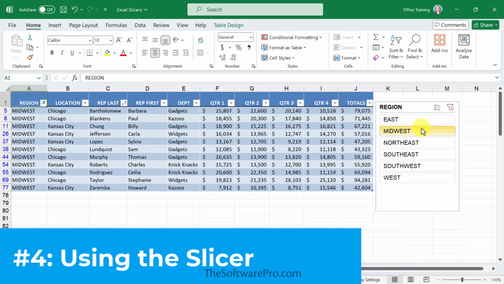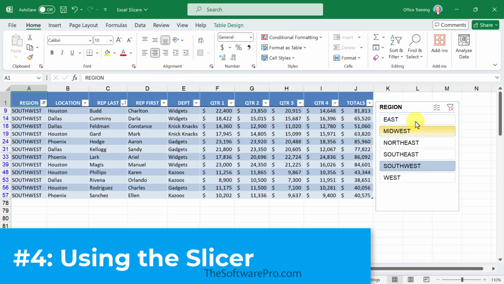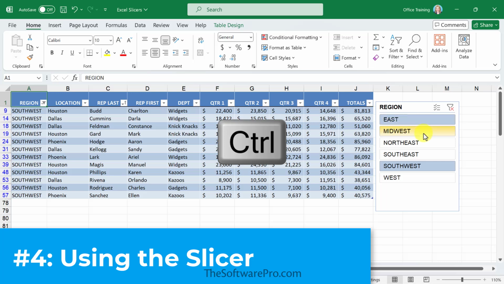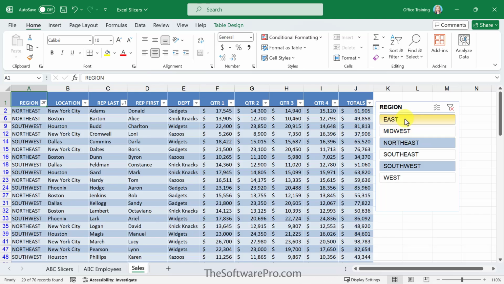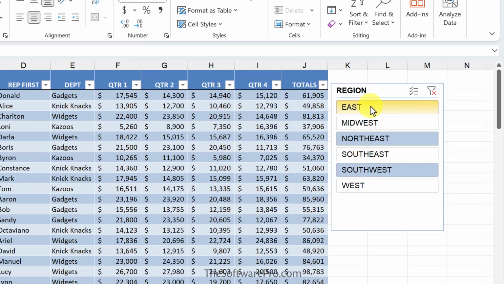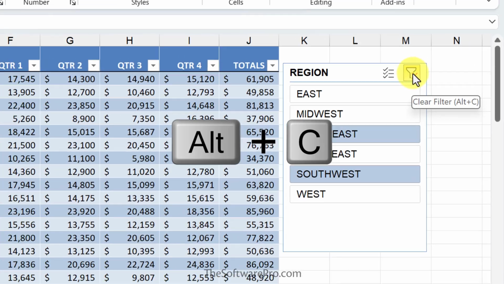Our next step is leveraging the slicer. In addition to picking these regions individually, by holding Control, we can pick more than one. And now we're seeing the East, Northeast, and Southwest regions. To clear those filters, we could click Control again, for instance, to just unselect that individual one. Or in the upper right-hand corner of the slicer, here is Clear Filter, also Alt-C.